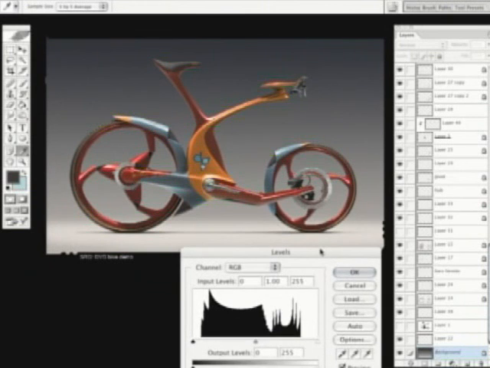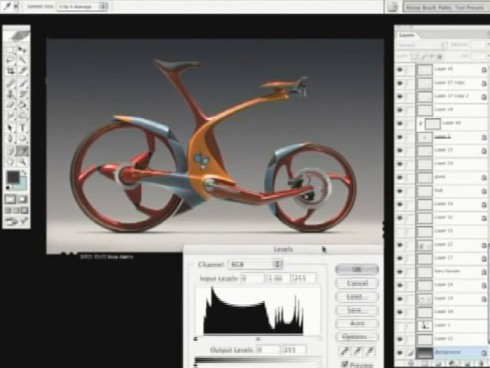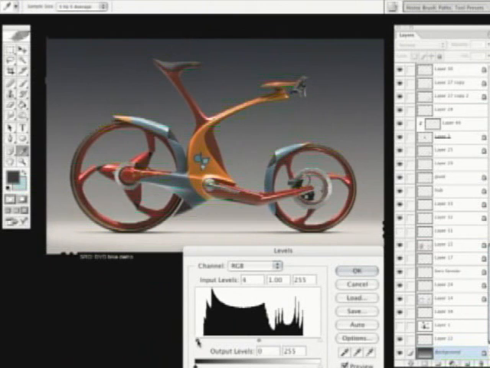Here I'm going to play with the background a little. So I pulled up the levels, and since my background's on a separate layer, you can experiment with making the bike, the silhouette of the bike, pop a little more, or a little less.